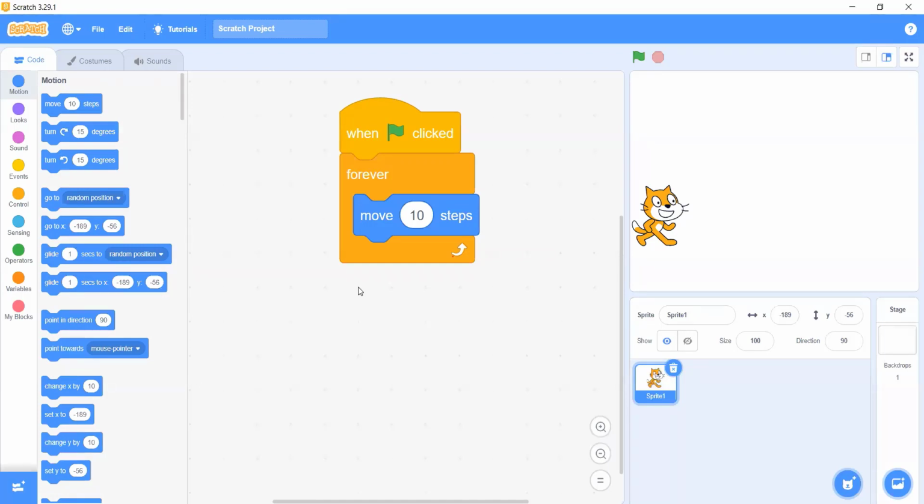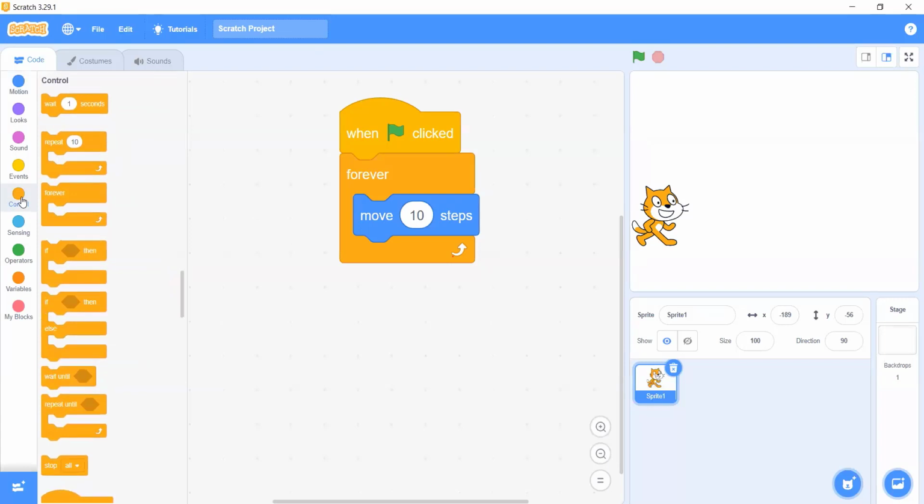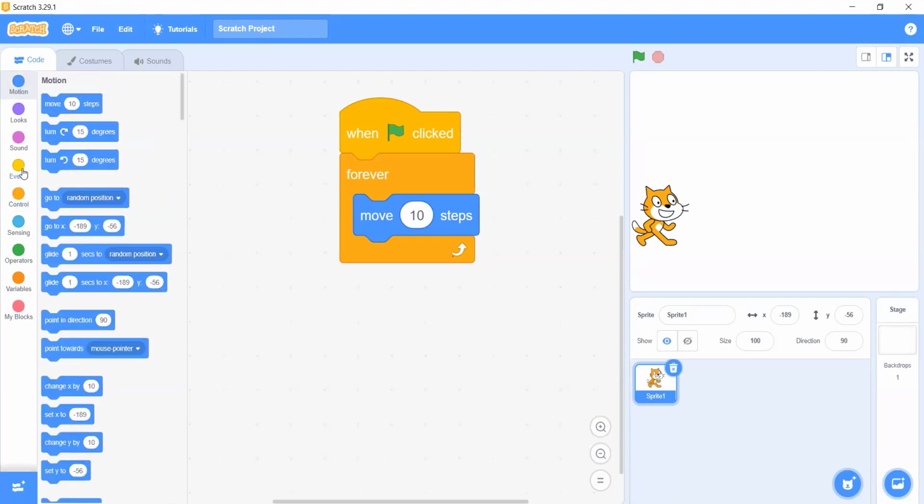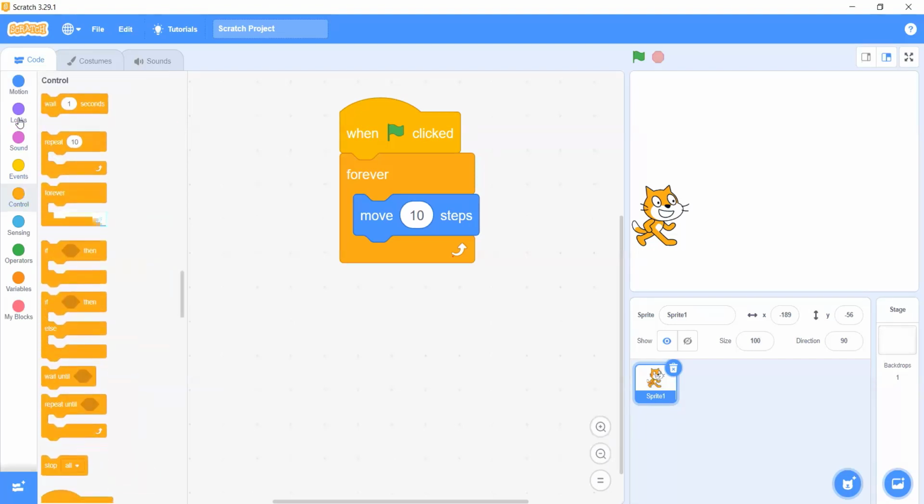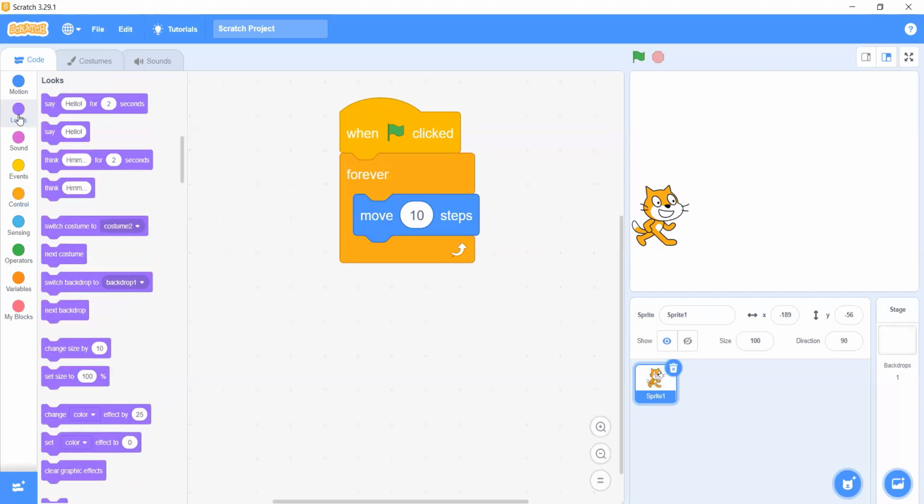But as time goes on, as we learn all these things, the more we do projects, the more we get ourselves familiar with all the tools that we have here, so that we don't have any issue again. If I say pick out move 10 steps, you know that it is under motion. If I say go and pick your forever, you know that it is under control. If I say go and pick this one, it is under looks, and so on and so forth. Okay, so green flag, forever, move 10 steps.